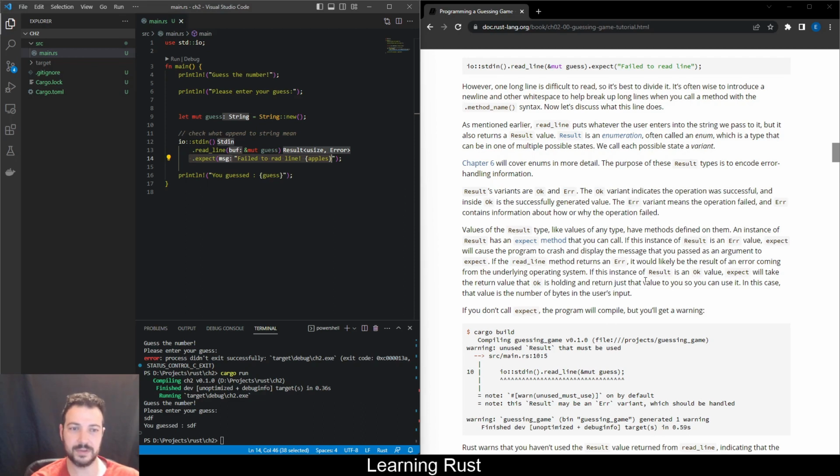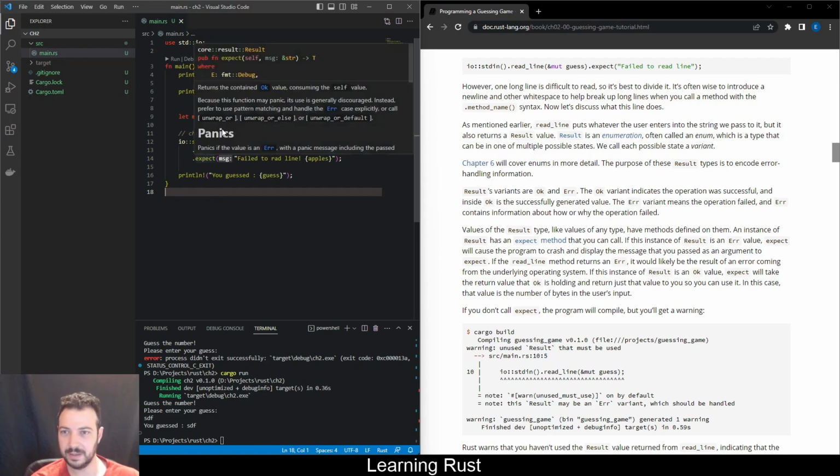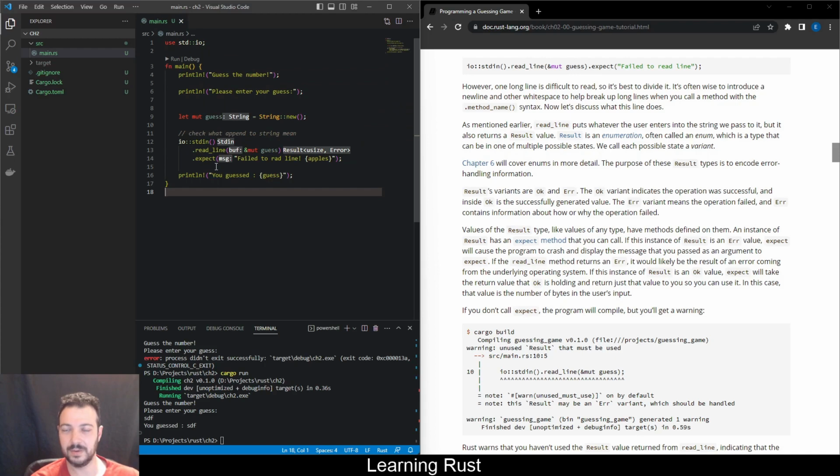If this instance of Result is an Ok value, expect will take the return value that Ok is holding and return just that value to you so you can use it. In this case, that value is the number of bytes in the user's input. So I think expect is a fail-quickly way. Yeah, because if I put it, it'll crash the program. It panics if the value is an error. Okay, so I guess it'll just throw me out if there's an error and stop the program.